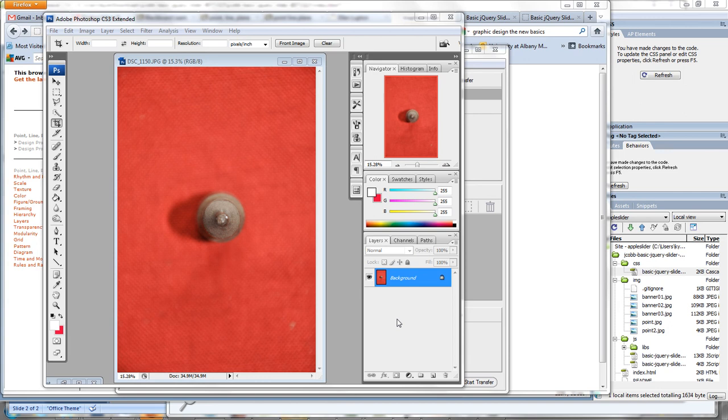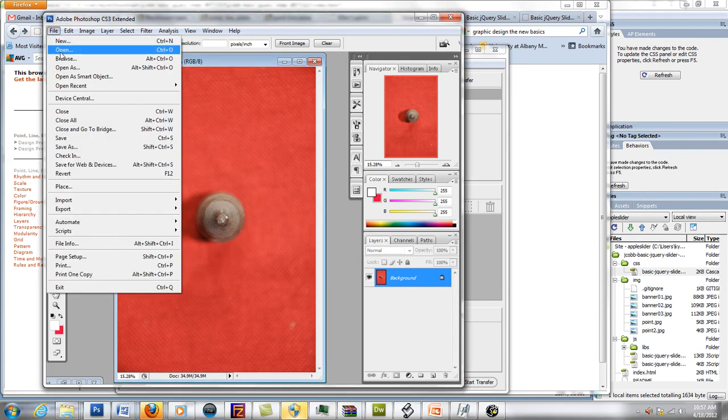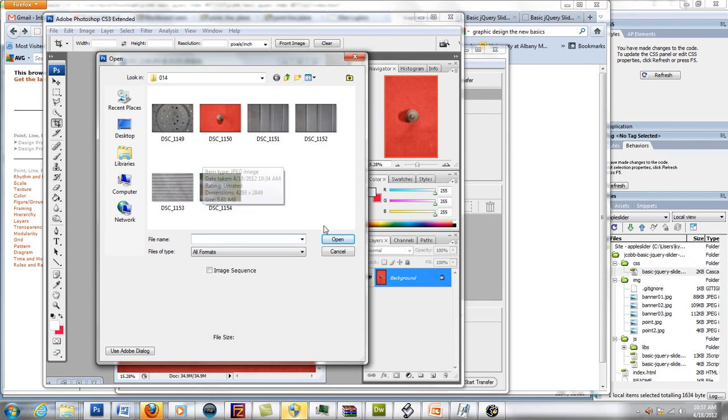This is a short video on how to crop your image in Photoshop. So I have my image open already, but if you didn't, you would go to File, Open, and browse for your image, and then click Open.